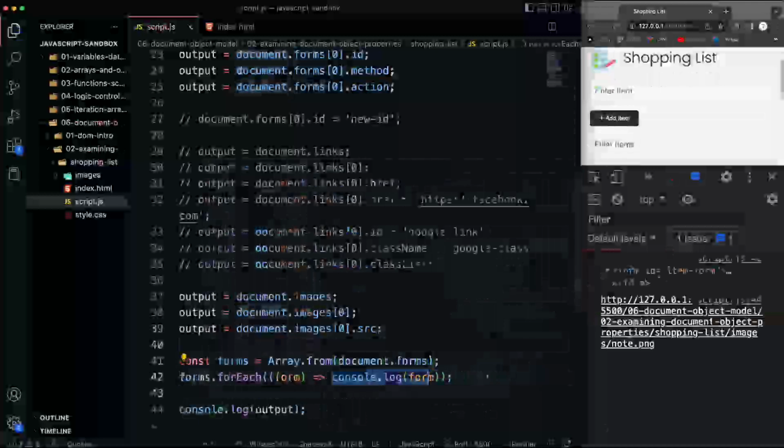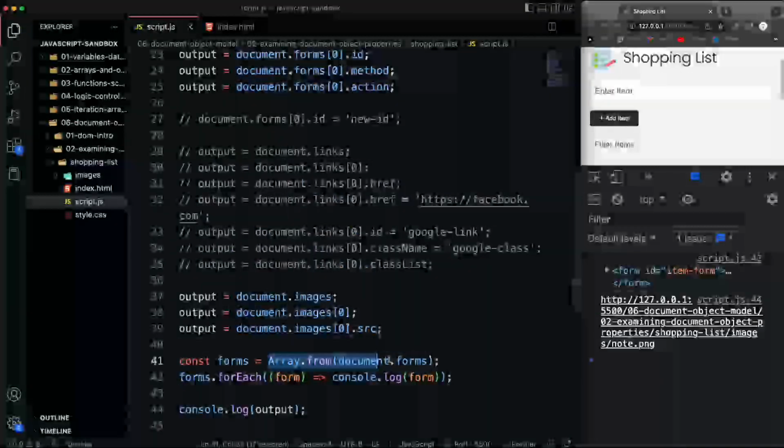Okay, because we only have one form. If we had more, it would show them here because it's looping through and logging it. Okay, so I just want you to understand an HTML collection is array-like, but it's not actually an array. And this is how you can turn it into one.